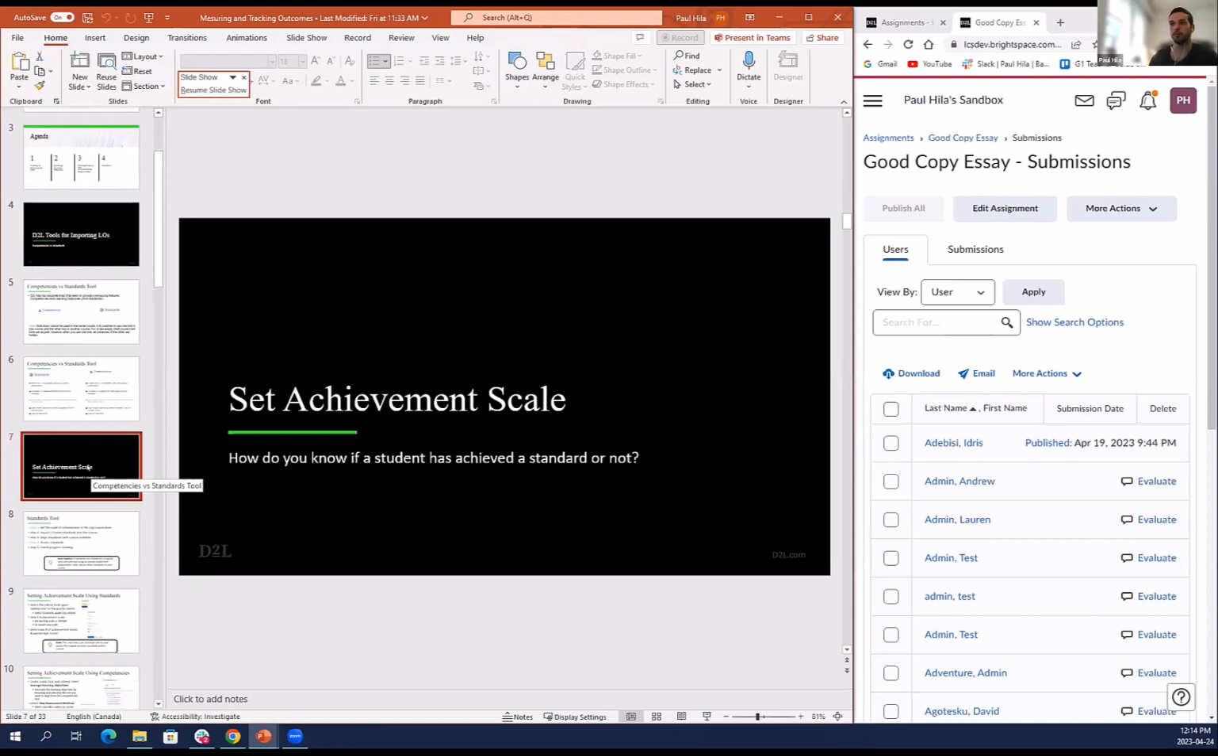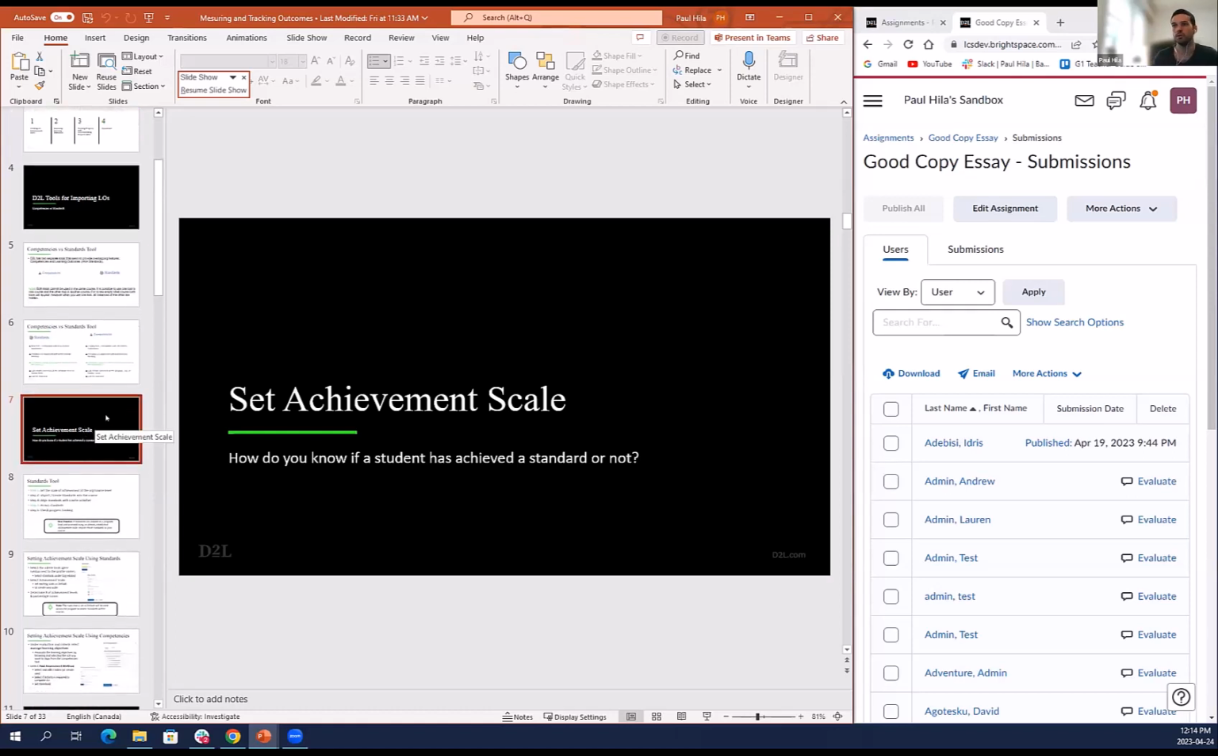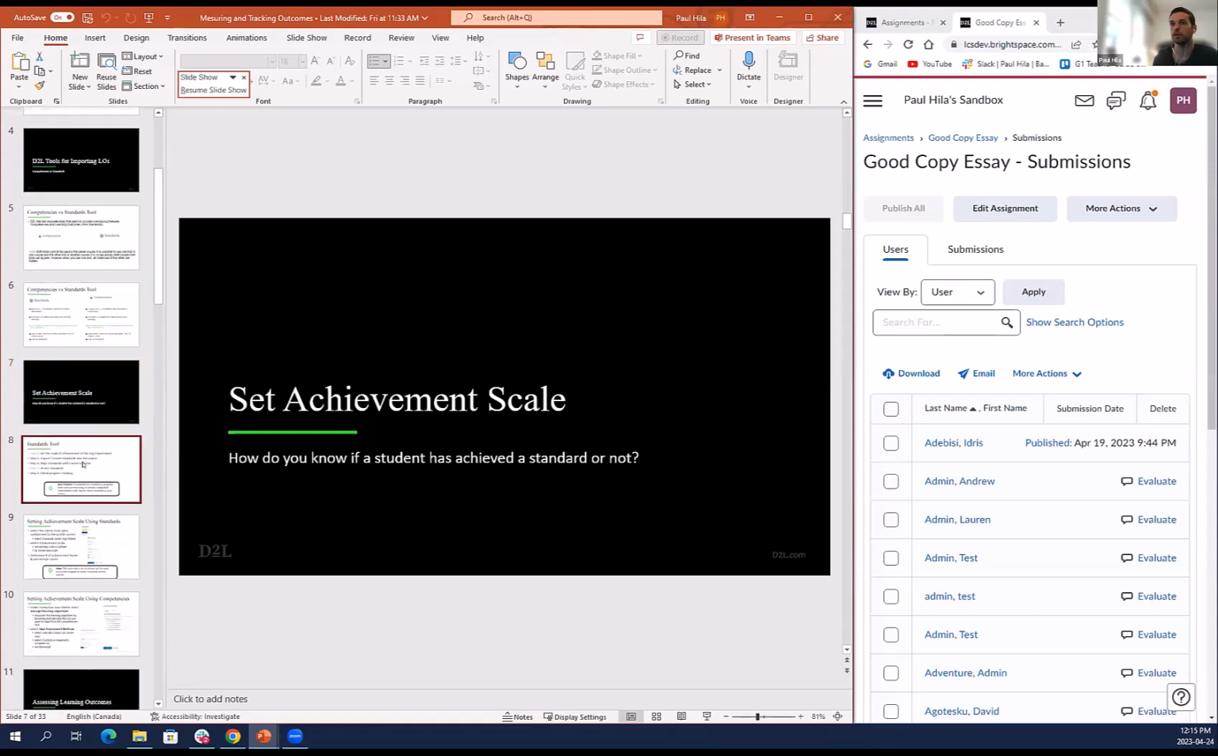I just want to set it up first. Let's assume that you have learning outcomes in the course. You've either created them using one of these tools, or you've imported them, or a mix and match. And you've associated those outcomes with an assignment, using an assignment tool or a quiz or a discussion. Now we want to know, how do we know if a student has met the learning goal or not? This is where the achievement scale comes into play.